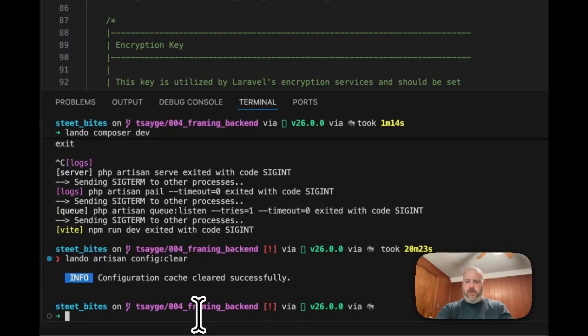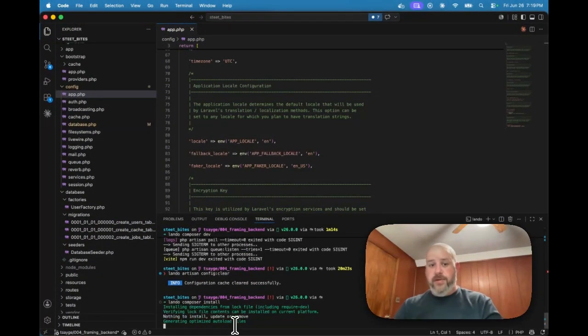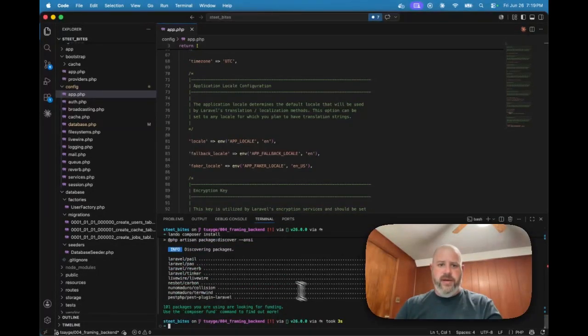All right, let's, for fun, we'll do another Lando composer install. We might want to do a Lando rebuild, just to see what it's coming in with. And it is Pail, Pint, Reverb, Tinker, Livewire, Carbon, Collision, Termwind, and Laravel Pest.